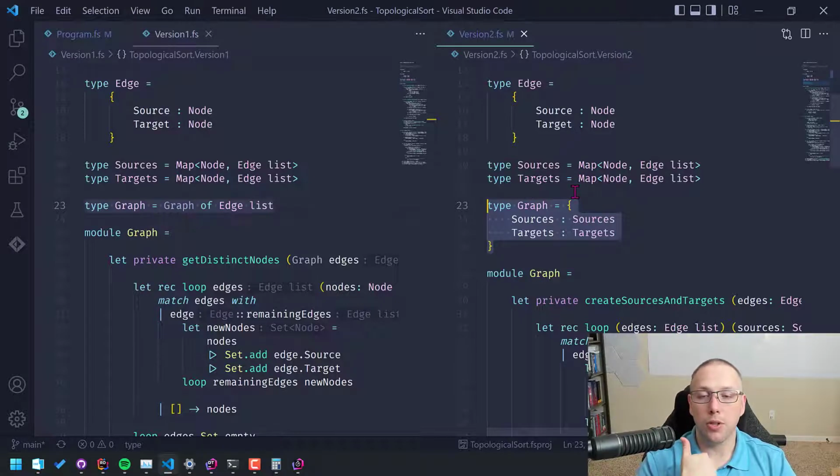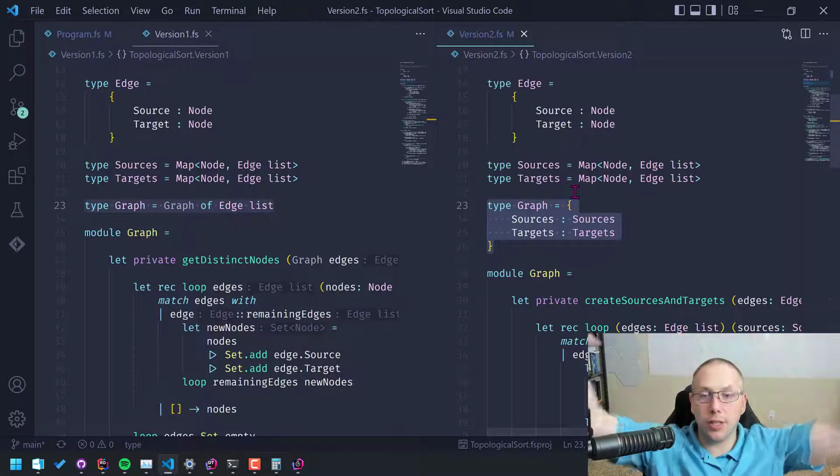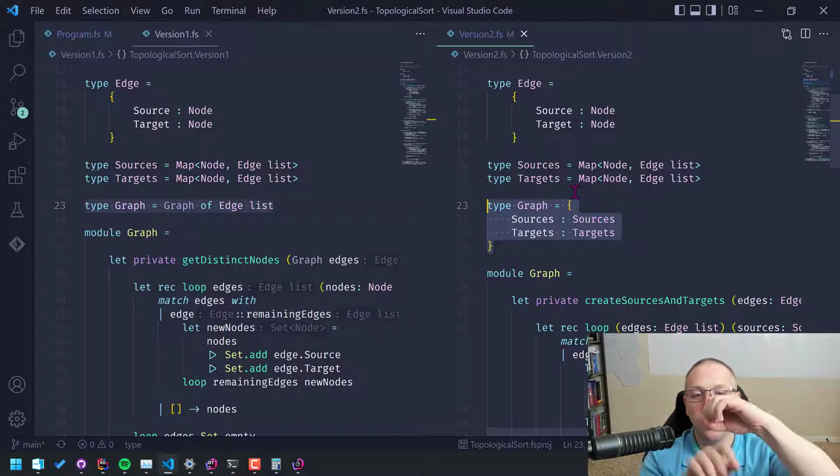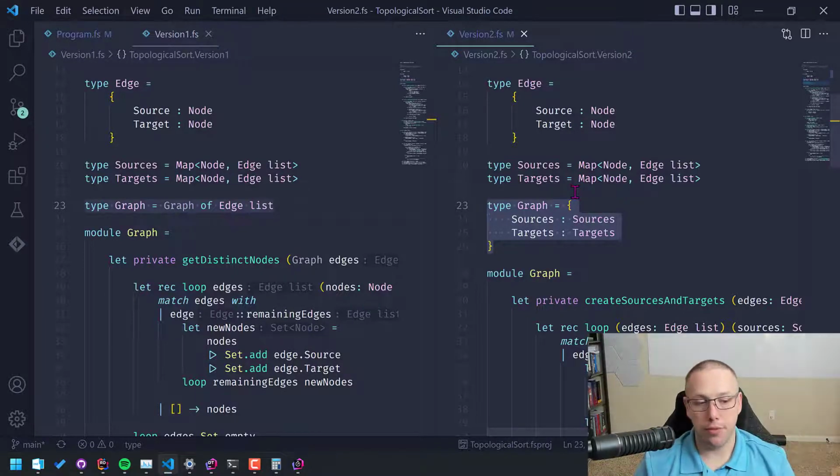One map is for the sources of a given node. And sources are the edges that are coming into, pointing at, the node. The targets are the edges leaving the node. So for a given node, all the different edges that are coming off, those are the targets. It's what the node is pointing at. And we're saying, hey, we're going to model the graph this way. And this way of modeling a graph is much friendlier to how Kahn's algorithm wants to work.